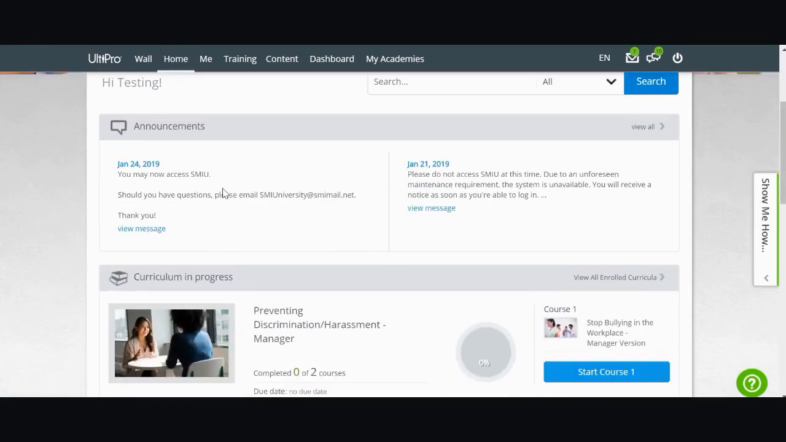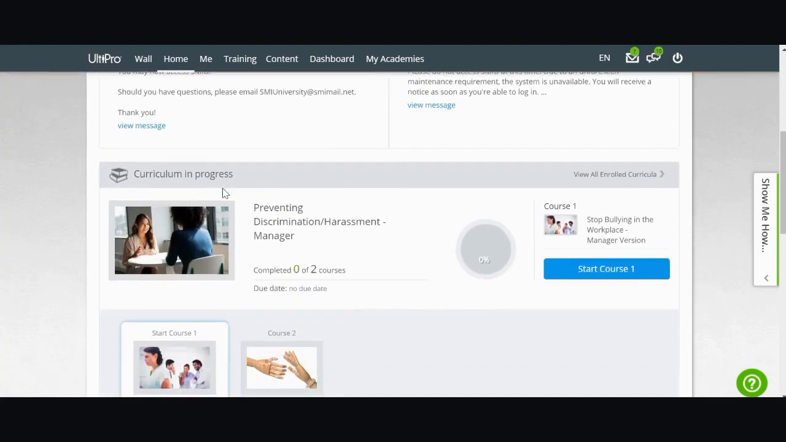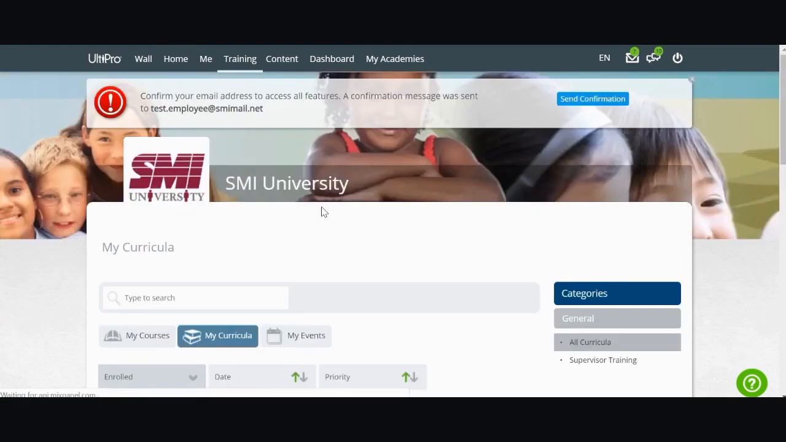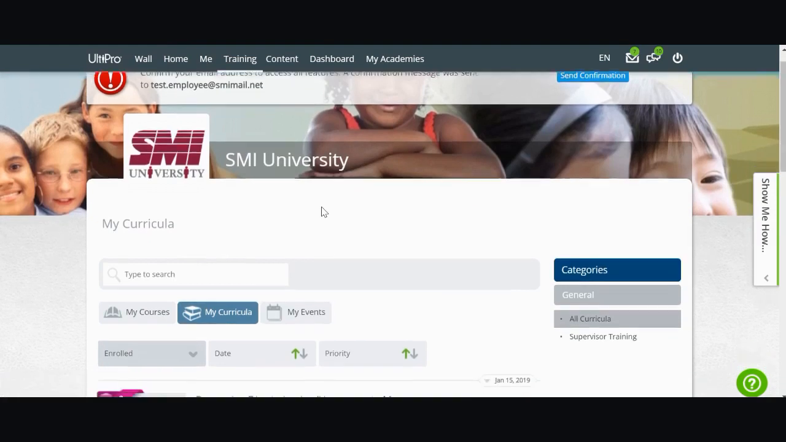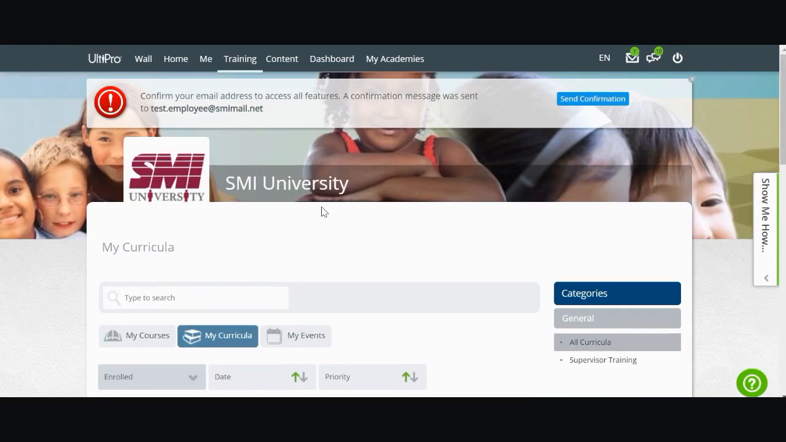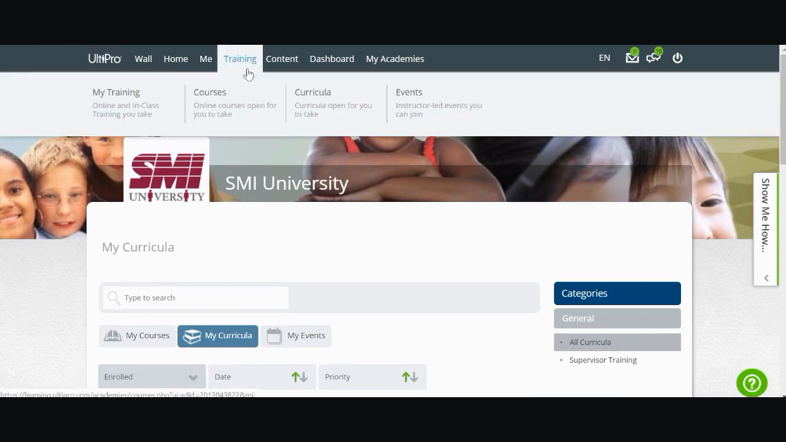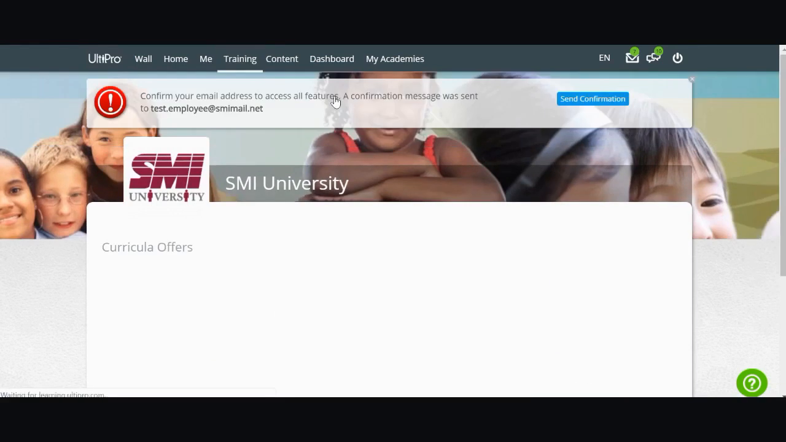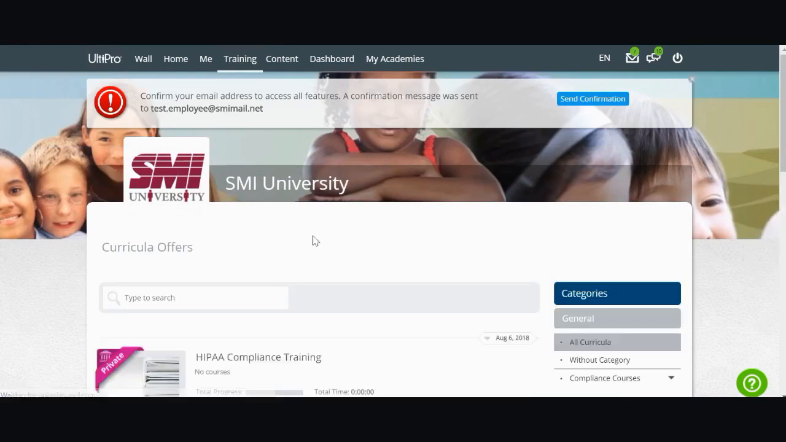You can scroll down to Curriculum in Progress and click View All Enrolled Curricula. Here you will find all of the curricula that has been assigned to you and that is available to you. The second way to access your training is to come up here to the toolbar and hover over Training and select Curricula. You're essentially going to be taken to the exact same place.